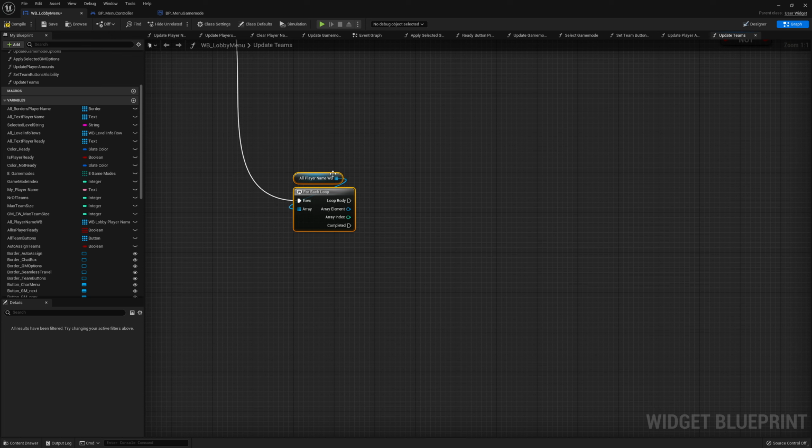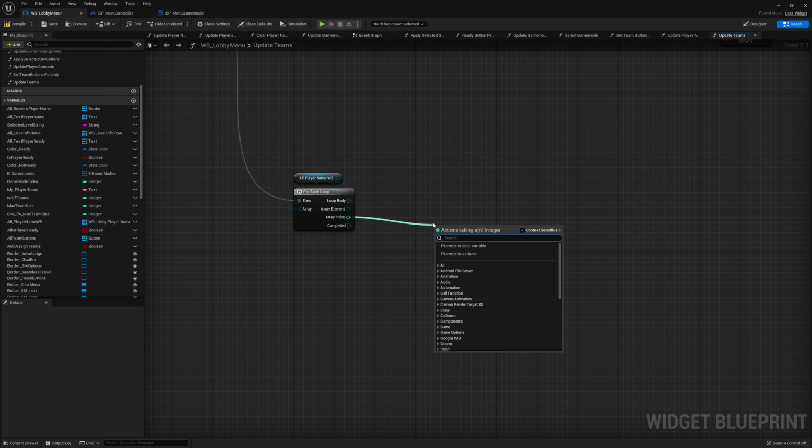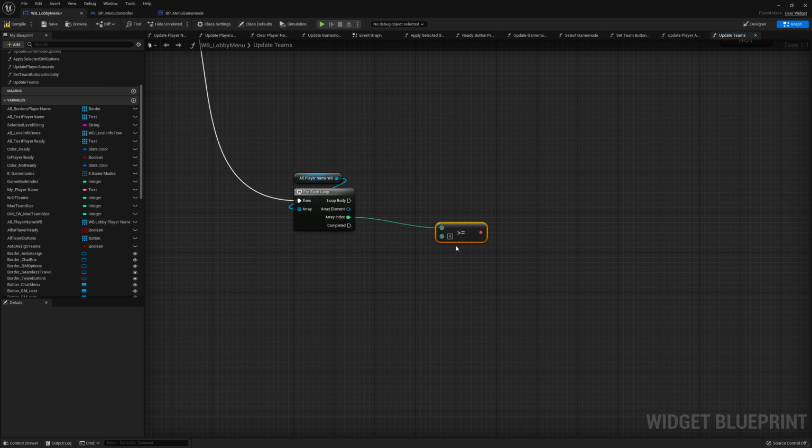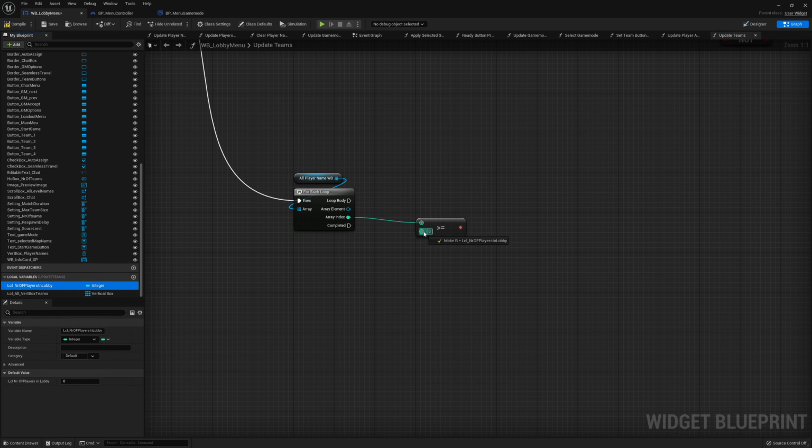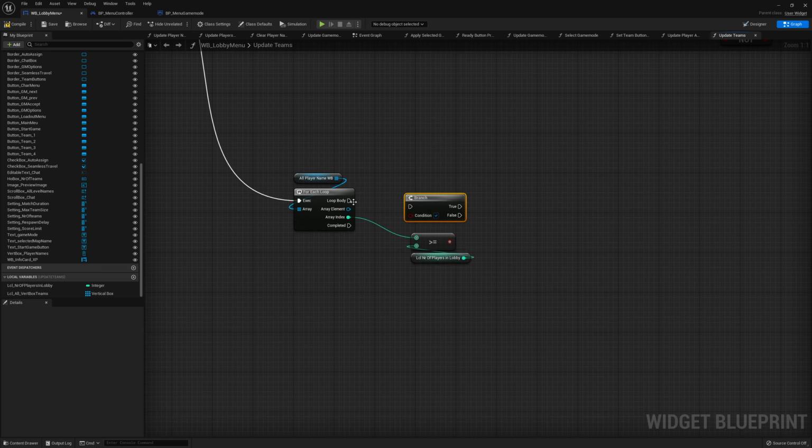So we added player name widgets with an empty player to make sure that we have widgets for the correct amount of players. So if we go in here and we check the array index, if that's greater than or equal to the amount of players in the lobby, then this will actually be a player name widget that doesn't belong to an actual player. So we're going to do greater than or equal to, compare this to our local variable amount of players in lobby. So if this is false, this player name widget actually belongs to a real player.